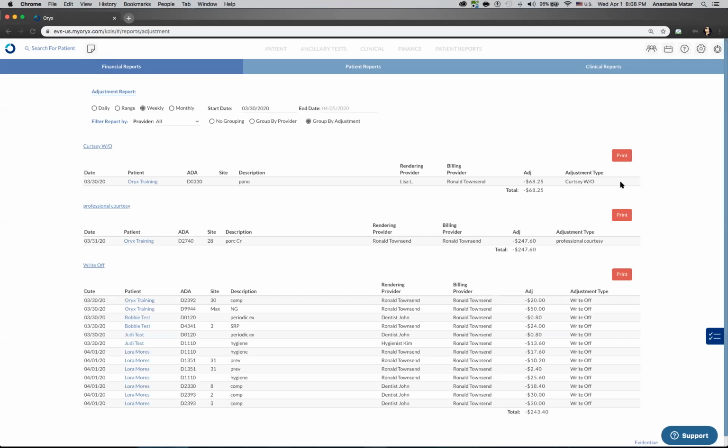So you can see how much courtesy adjustments you're doing versus professional courtesy, and write-offs that are basically your contracted adjustments from the insurance. So that way you can see at the end of a specific date range how much you've applied in adjustments. You can see who's been applying them, which provider is getting those adjustments on their accounts. So that way you can actually print either each one of them separately, or you can print the entire report. So again, this is just to be able to track all the adjustments that are being applied on your system.